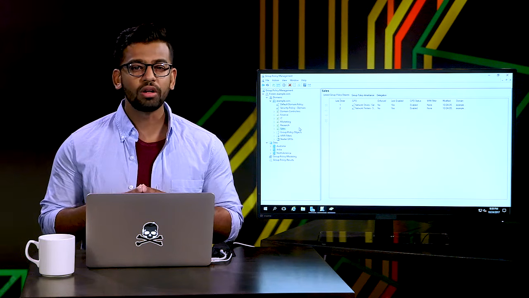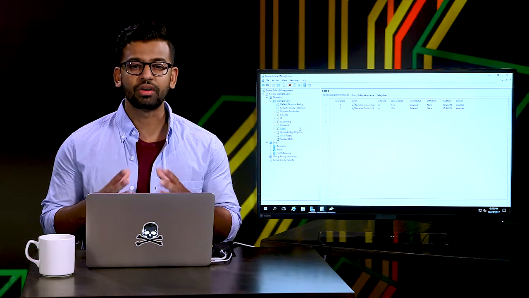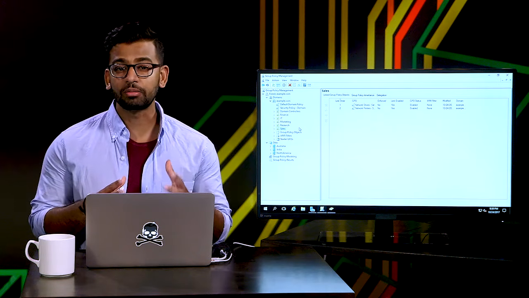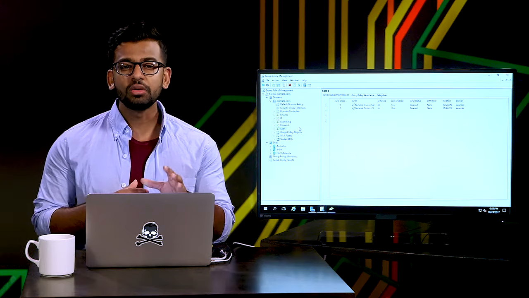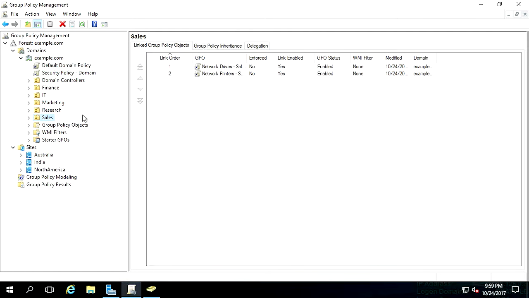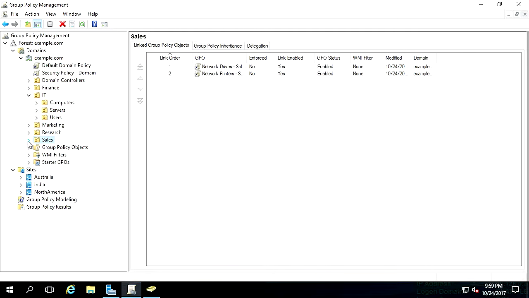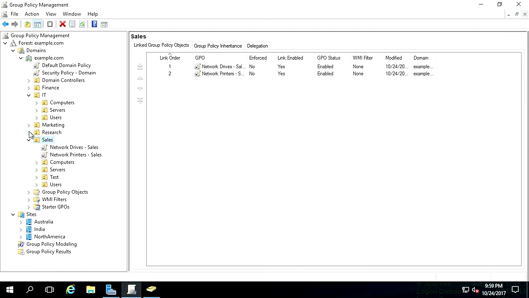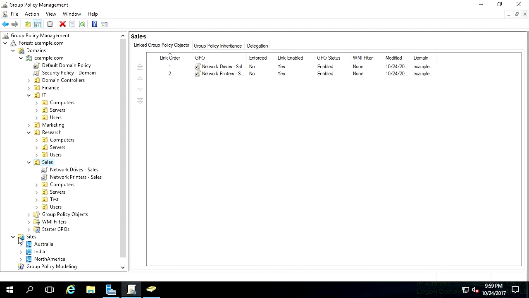If more than one policy tries to set the same policy or preferences, then the most specific policy wins. To see what I mean, let's look at this AD structure. As you can see in my structure, I have multiple OUs. We have my IT OU, my sales OU, and my research OU. And I also have my sites in Australia, India, and North America.